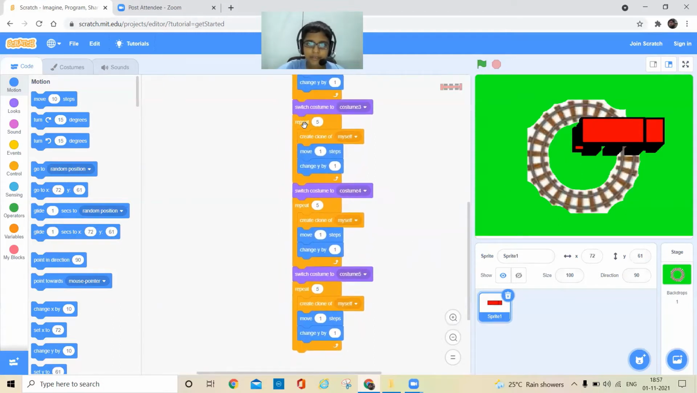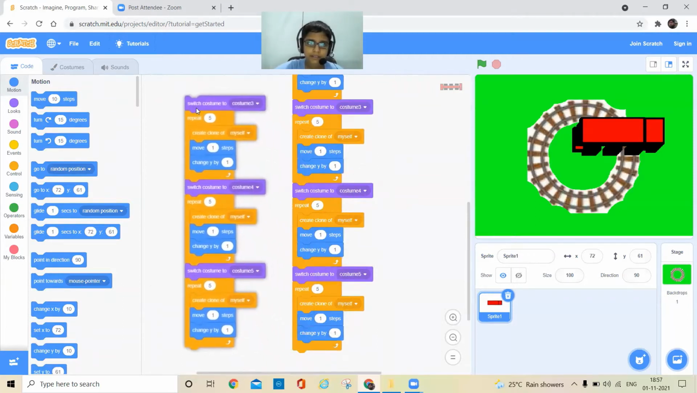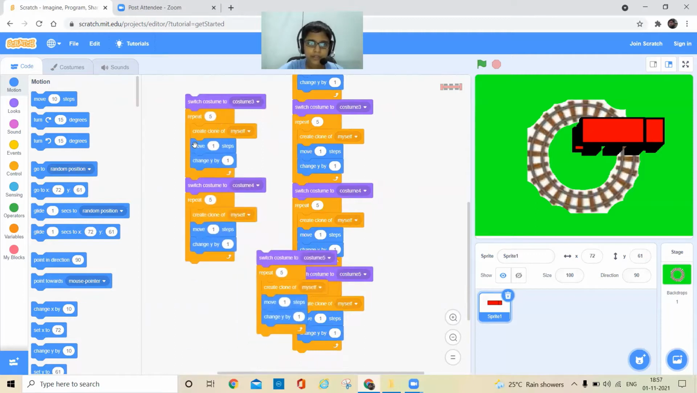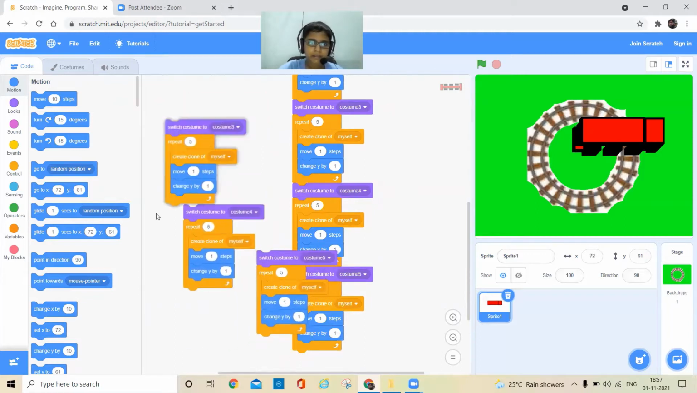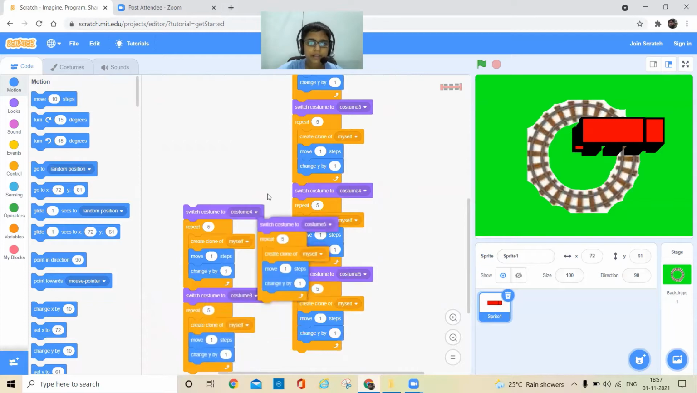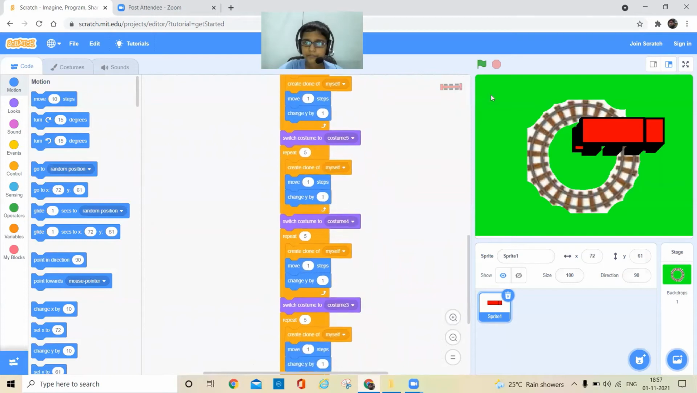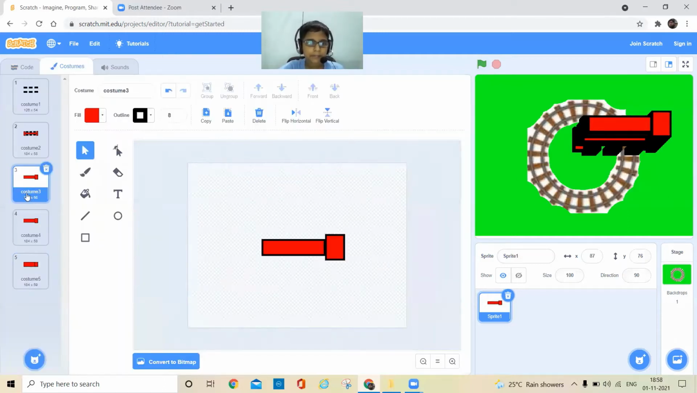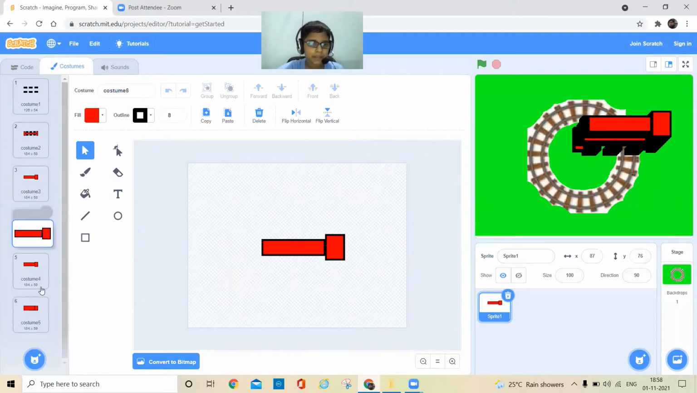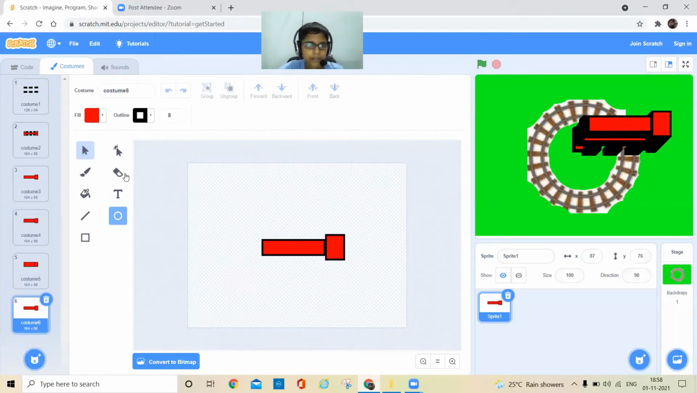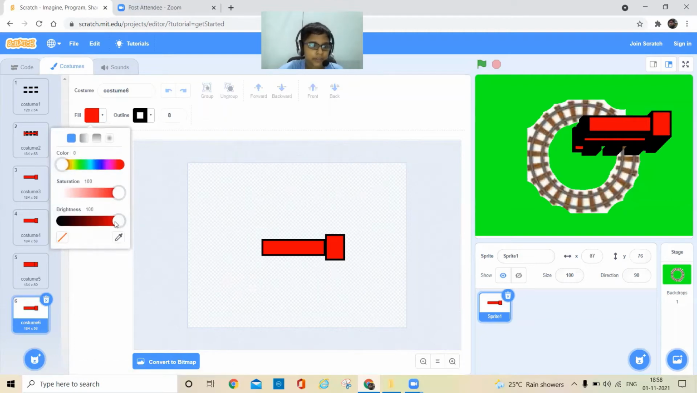So now just duplicate it from here and just keep it here. Remove this one and then keep the upper one down here and this one here, and then keep it down here. And now let's see how it's working. So it's working like that. And now let's make the chimney. So I'm just going to duplicate this and keep it down so I know where I'm drawing that chimney.